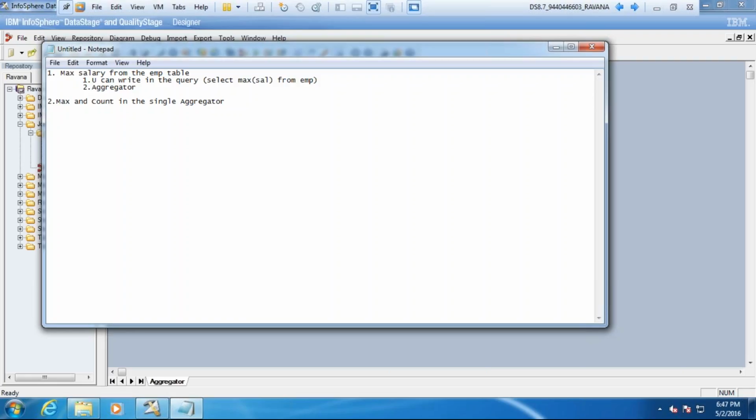Then how to get it? That's the question. Now, if you want to get the max and count, you need to use one aggregator for max and another aggregator for count. Right? Yes. How to develop the job? Now this one is the assignment.